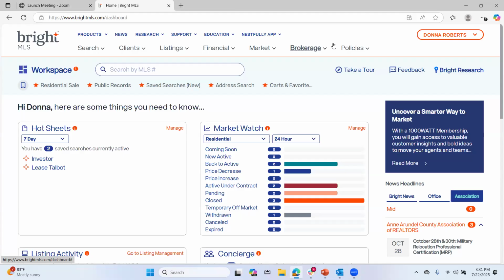Happy to be here today to talk about how to set up your hot sheets. So when you log into Bright, you'll be taken to your workspace page, as you can see here, and you'll find the hot sheet widget. You can see here that I have two that are already set up, one for an investor and one for residential lease. So we can have up to 25 of these hot sheets. It gives you a great chance to keep an eye on a particular market.